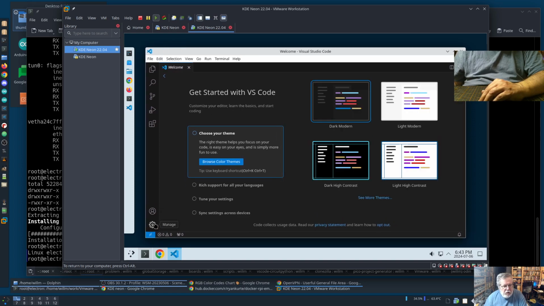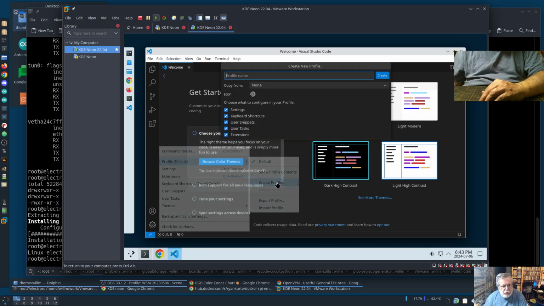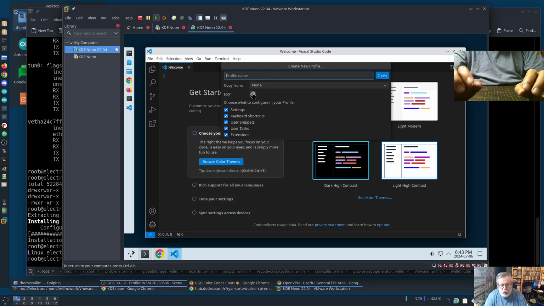Okay. In code, one of the first things I now do is create a profile. And we will call this profile, oh, I don't know. Let's call it CP. No. I'm still getting that delay in the typing. I have to check into that. Why am I getting that?